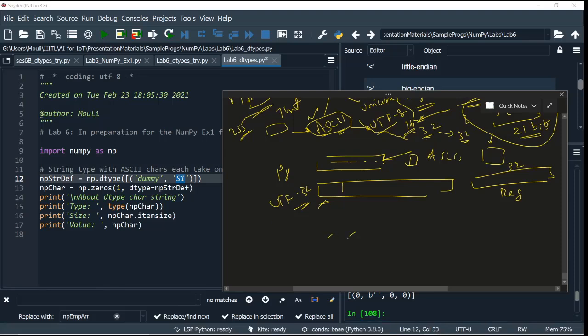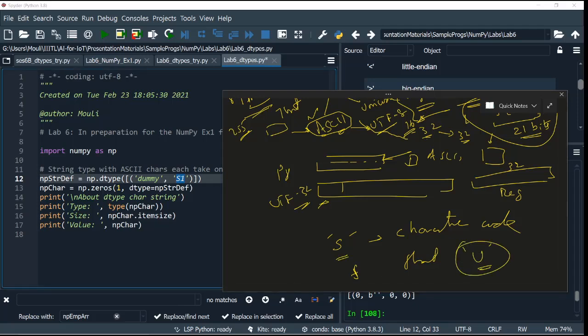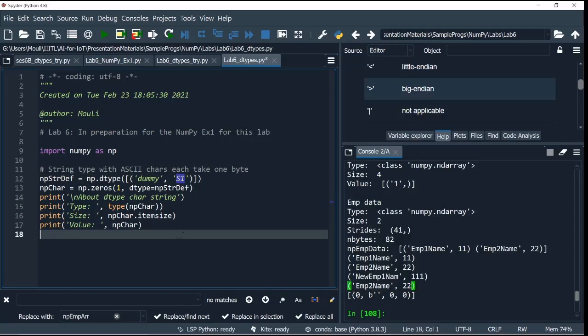There is a single character called the character code. Instead of writing float, you can write F. Instead of writing string, you can write S. Instead of writing Unicode, you can write just capital U. So this is one character code to mention what type of encoding has to be done in building the string. Okay, so how many bytes you need for that.